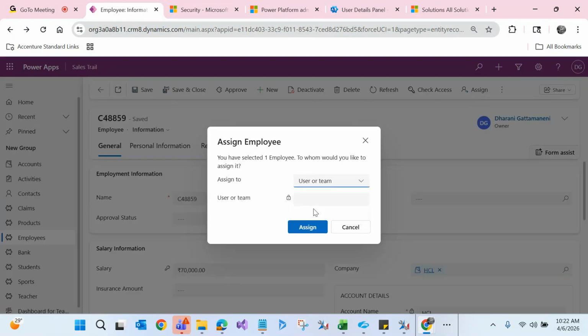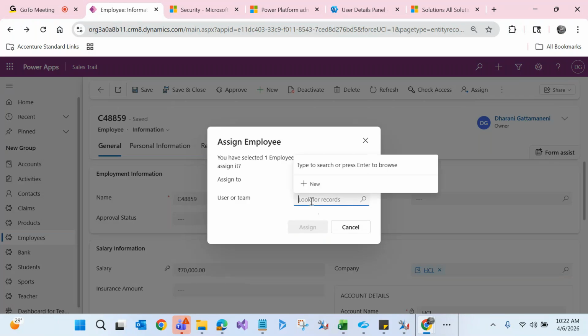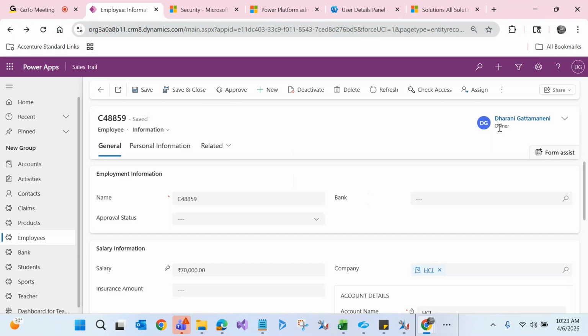You can click on user or team, and you need to select the Dattu user here. That user is not there, but in case you have the Dattu user, you select Dattu and click on assign. What will happen after assignment? The owner will change from Dharani to Dattu. So that is called assignment. Assignment means changing the owner from one owner to another owner.